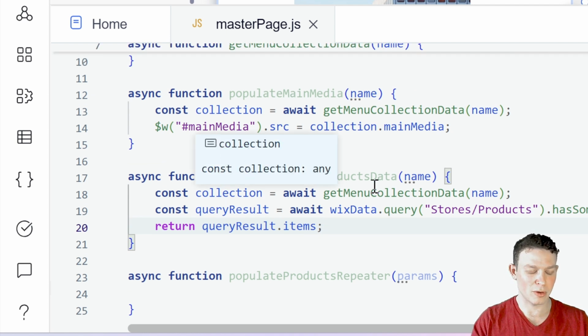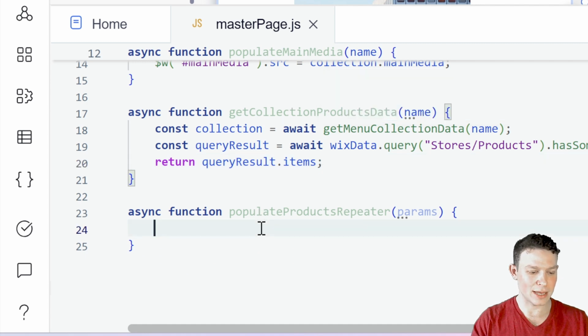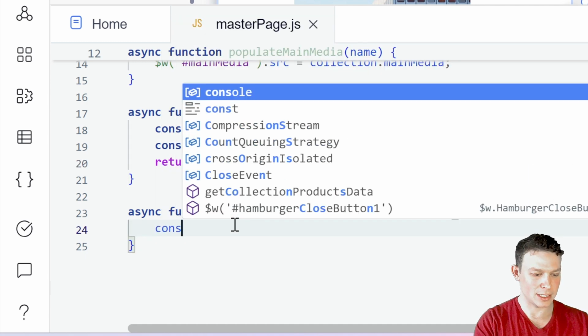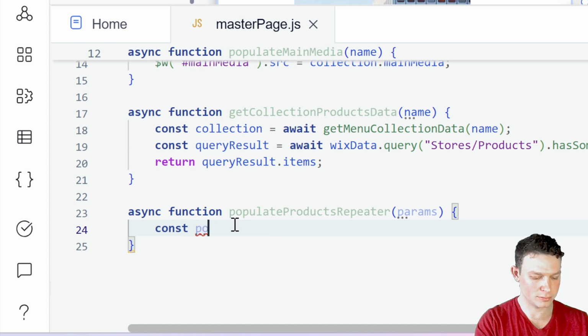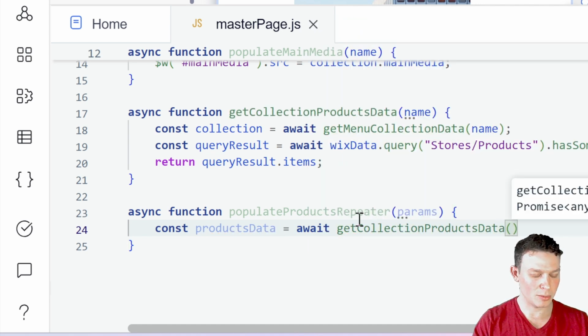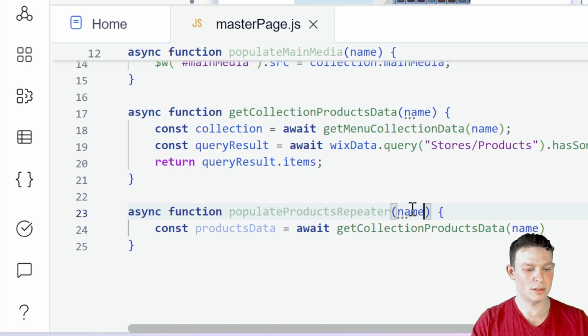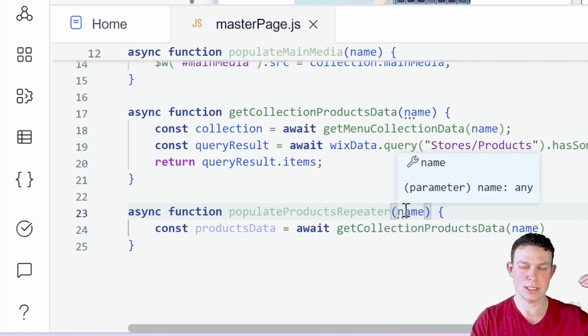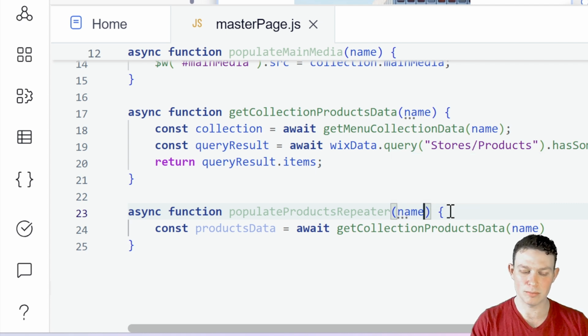After we get all of the products data, I'm going to use that function we just built over here. So I'm going to say const products data equals await get collection products data. And again, I'm going to pass in the name over here, and this will also take name as a parameter. Essentially, I'm building this with scalability in mind, so that once you have a collection name, you can run all these functions with that name and it should get the data that is particular to that name. That's why I'm building it in this way.